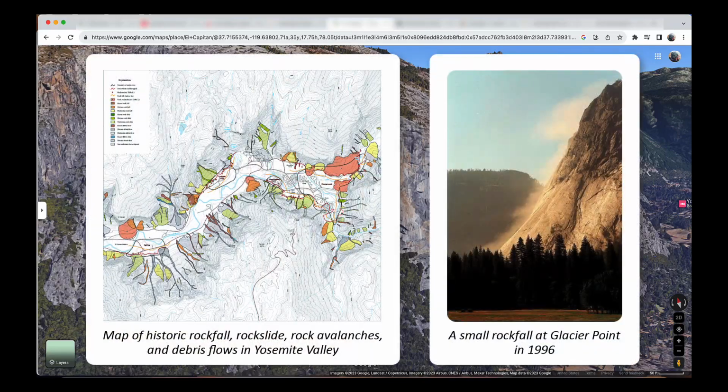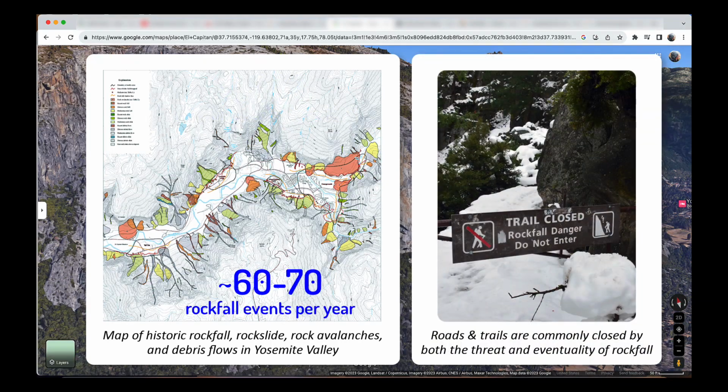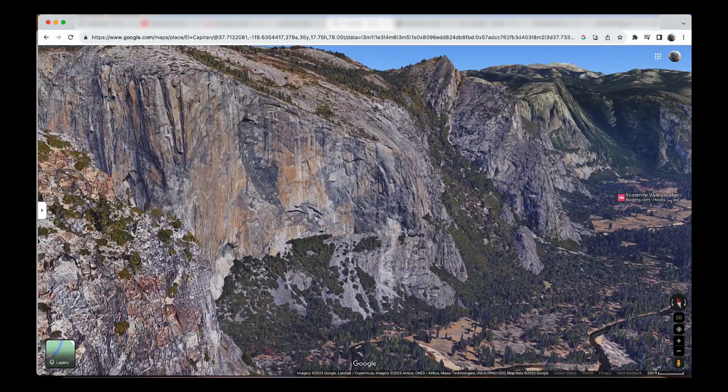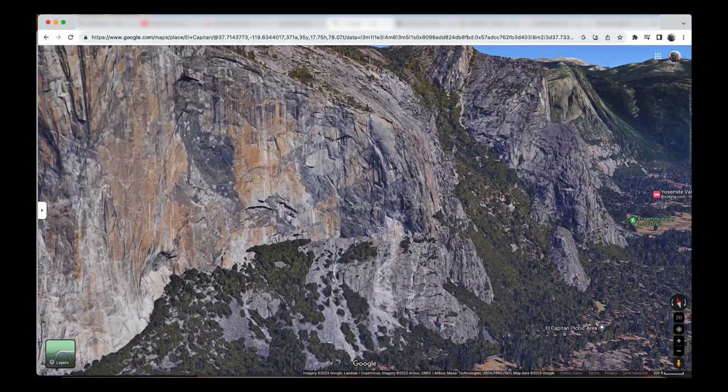Historical records indicate more than 1,000 rockfall events in the park in the last 150 years, with maybe 60 to 70 per year of varying sizes. At least 24 people have been killed in rockfall events since 1857 and more than 100 injured.